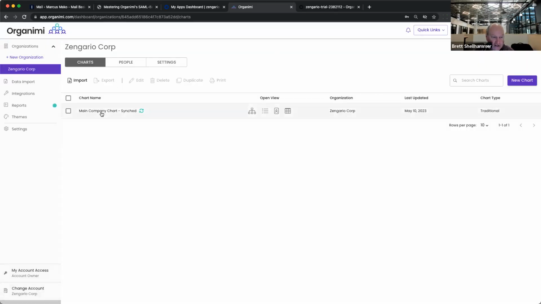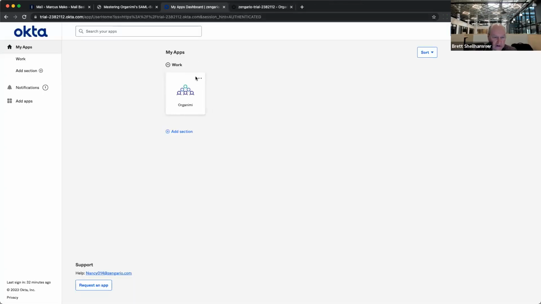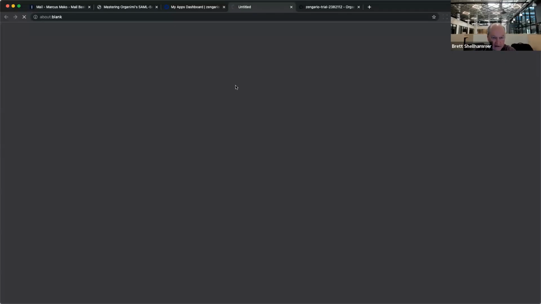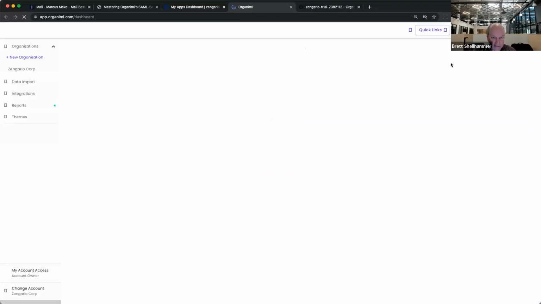So now this chart is shared with anybody who's been provisioned in Okta, and I'm going to show you how that works. So I'm going to log out here as Nancy. Just before I do that, let me check my checklist to make sure that I showed everything I wanted to show. All right. And so I'm going to just log in from Okta as that random user. Sorry, I didn't log out there. Just let me do that.